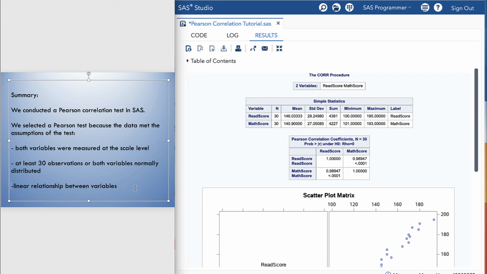And then finally, a linear relationship between variables, which we saw on the scatterplot matrix when we computed the correlation coefficient. So that's it for this tutorial.